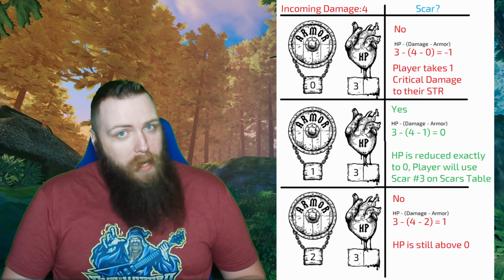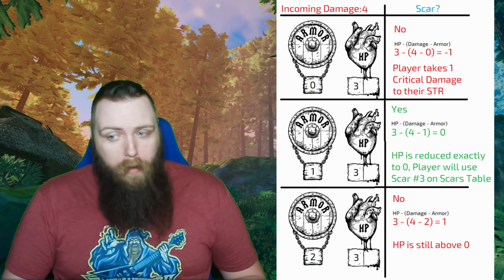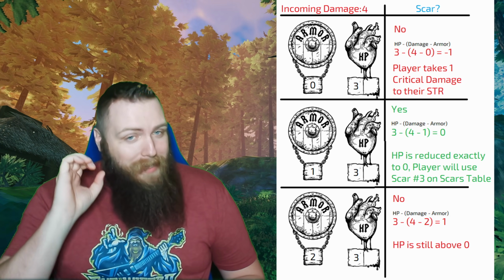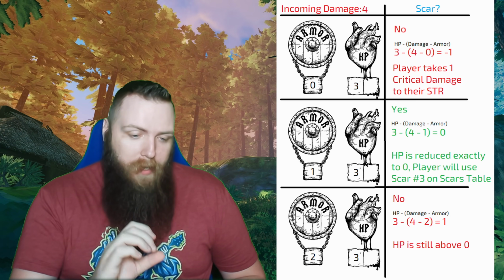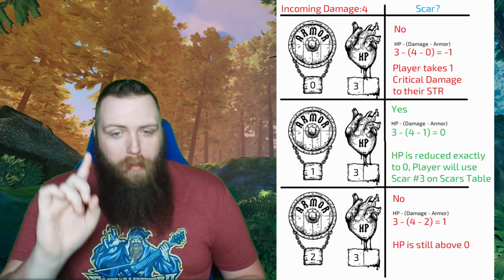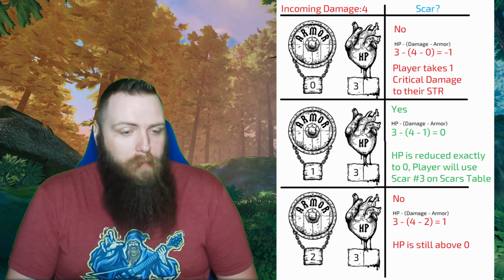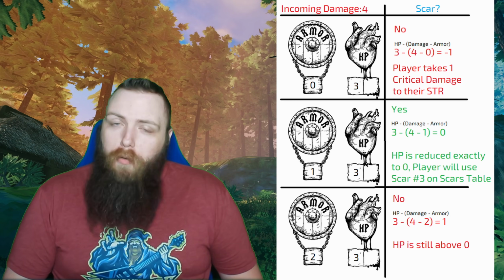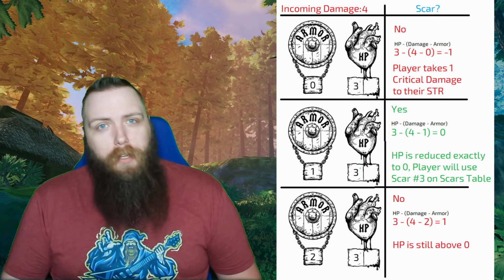So in my earlier example where I had 3 hit protection, I need to take 3 damage. No more, no less, needs to be exactly 3. If I take 4 damage and it drops me down to 0, it doesn't drop me down to exactly 0, because that leftover 1 damage goes to my strength, and that's critical damage, and then I have to make a save to keep fighting. I do not get a scar in that case. It is only when it takes you exactly to 0.